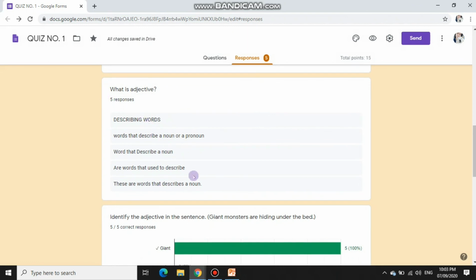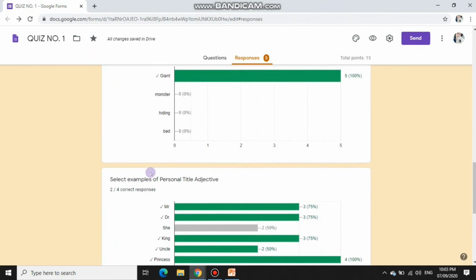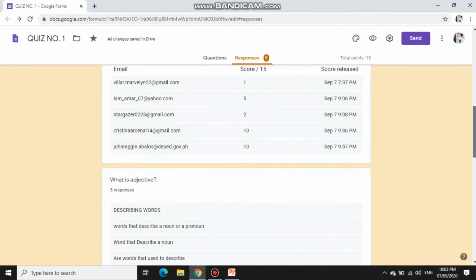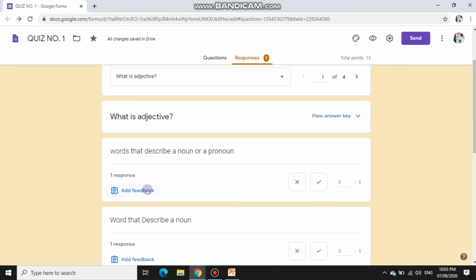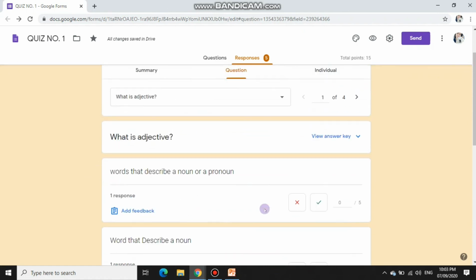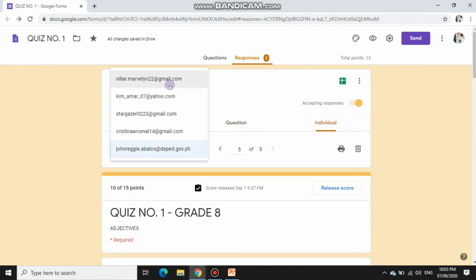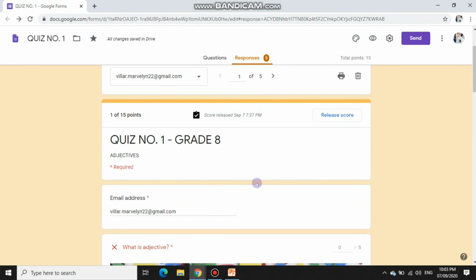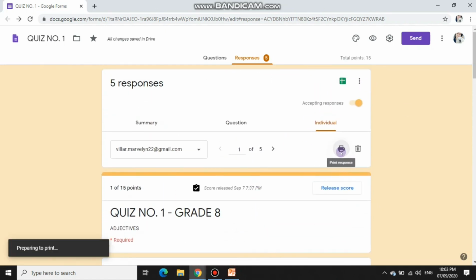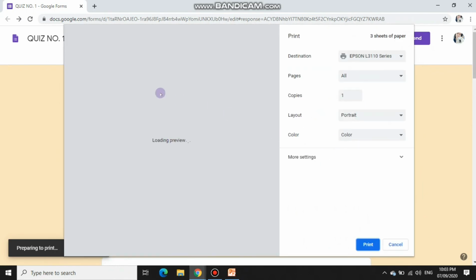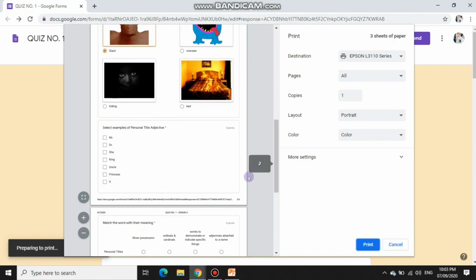You can see there the different questions that you typed in, their answers, the progress that they made, the mistakes that they made. From the question, you can see the questions, or you can add a feedback. And from that, you can also click the individual, wherein you can see the individual answers of the students. You can directly print it, so you will have a copy of their answers with your quiz.